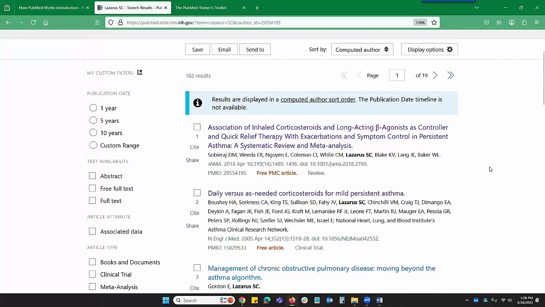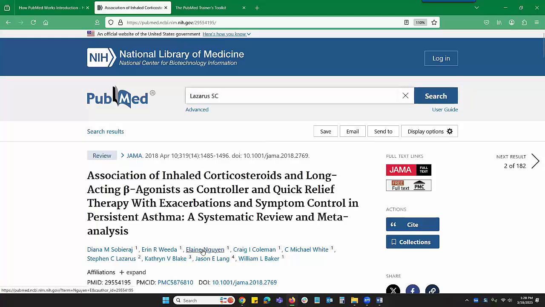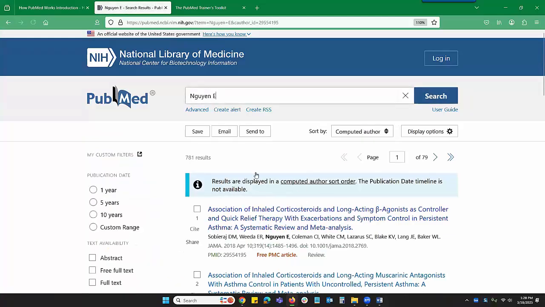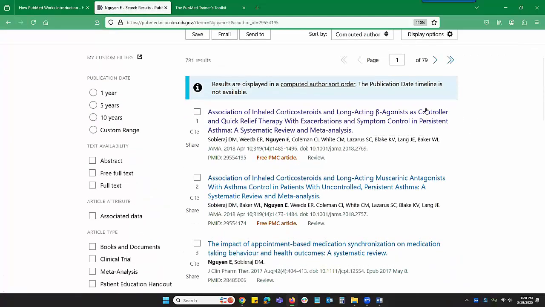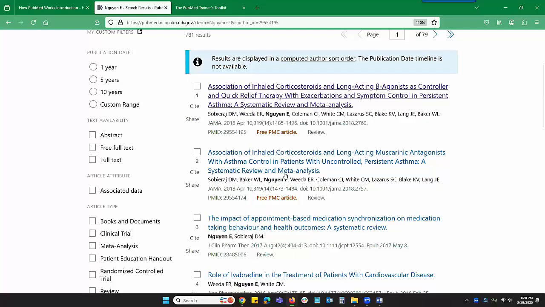So the best practice for trying to find a fairly comprehensive list of all articles by your author is to pull up any PubMed citation in that abstract view that you believe is by your author. And then all you have to do is simply click on a name and it will give you that computed author sort order of articles that PubMed believes to be by the same author.